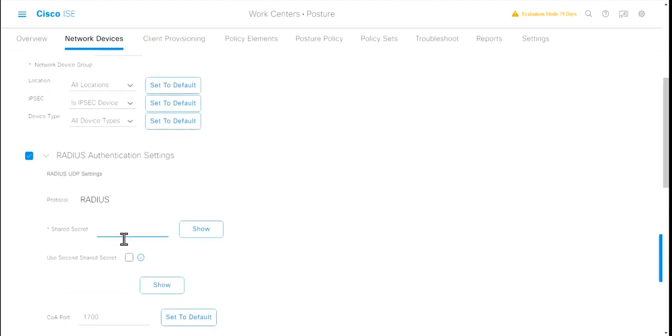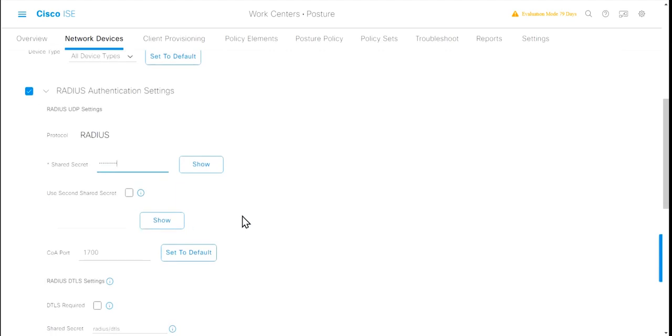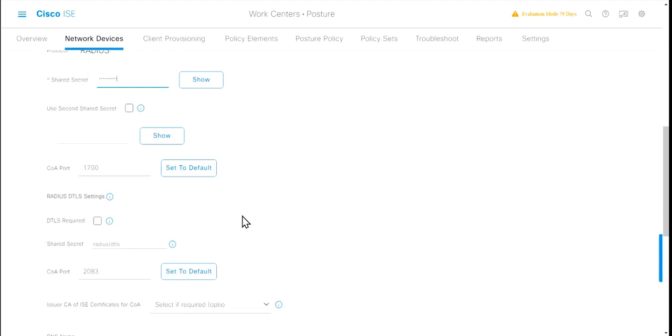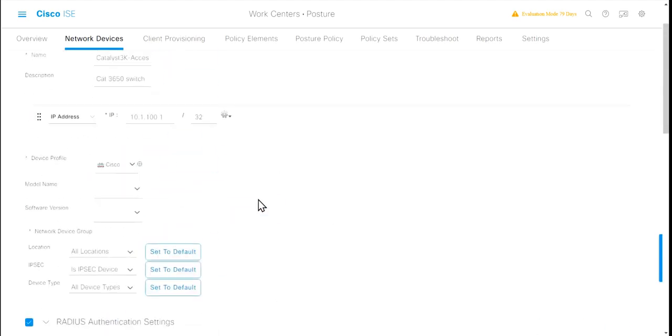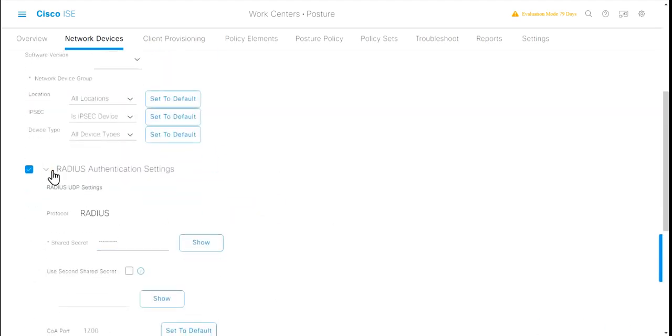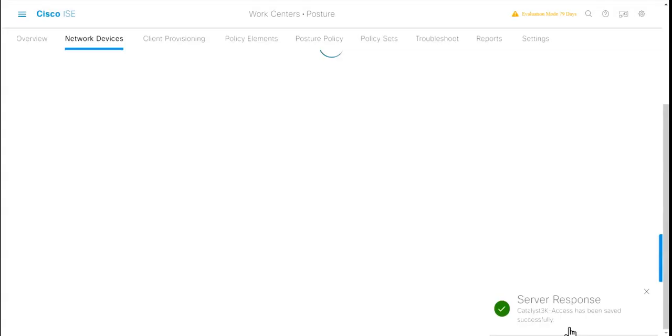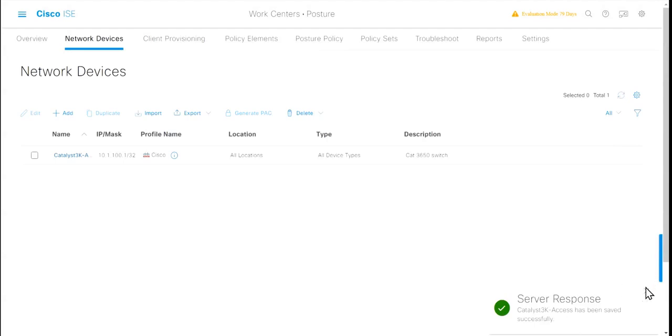This is already done on the switch, so on the switch side there is really no configuration change. Whatever you have been using, it's all the same. I have the shared secret already added. For change of authorization, we'll be using UDP port 1700 as the port number. Pretty much all the settings remain the same. I'm just going to scroll down to the bottom of this page and submit this change. So the network device is added here.